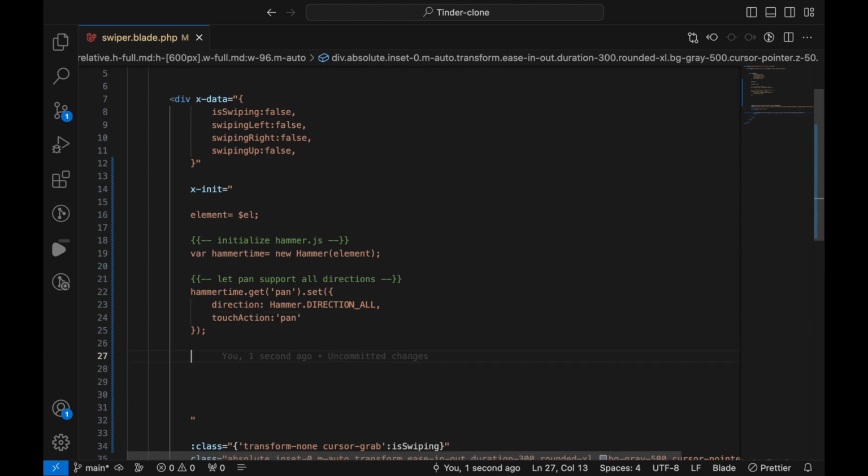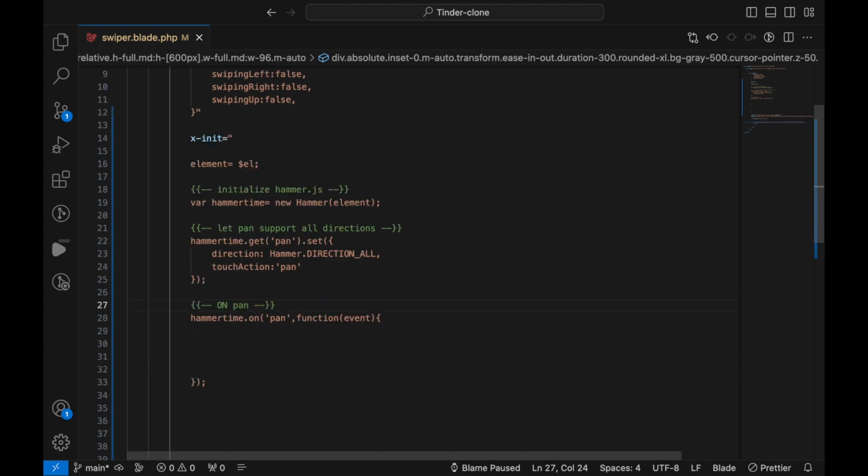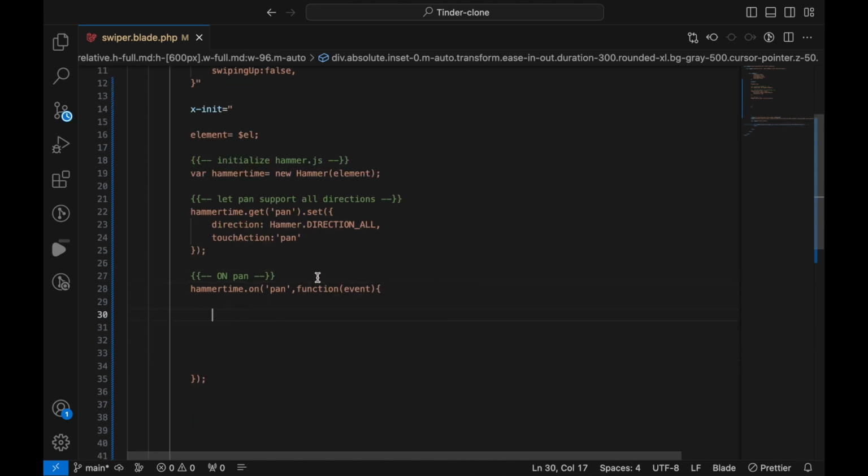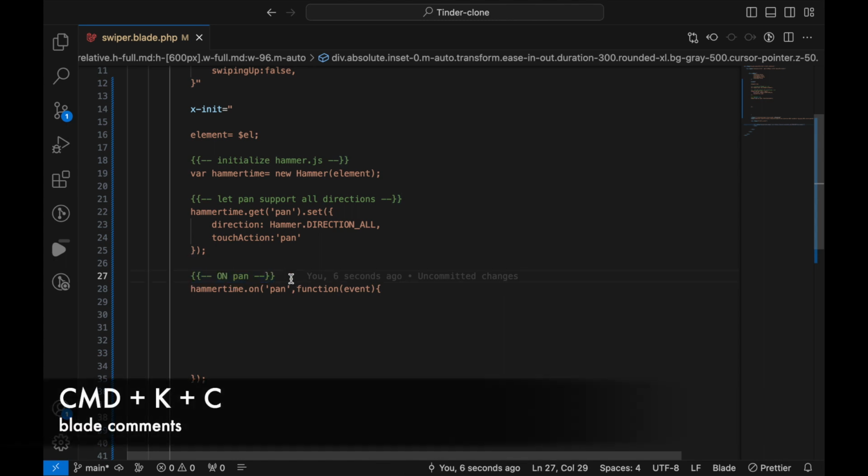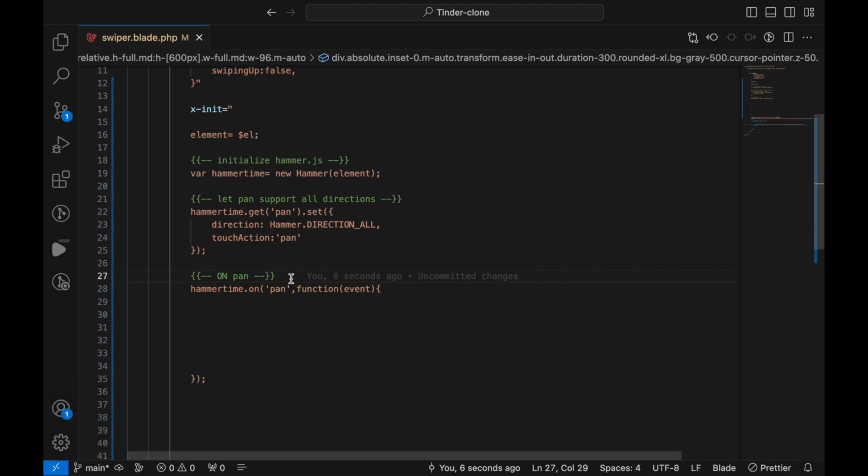Okay, now let's create a listener which is going to be triggered whenever this element starts to be dragged or is being dragged. So for that we can call the hammerTime again, hammerTime.on('pan'. We can just create a function. Let's add event here. I'm gonna use this. After that, let's add some curly brackets. Here, add a semicolon in the end. Alright. Just in case you're wondering how I'm adding these comments, you can just press Command K C or Control K C on Windows, I think. It's gonna help you create these blade comments.